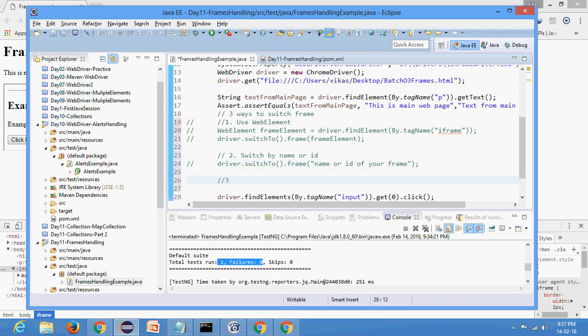And let's talk about the third way: switch by frame index number.